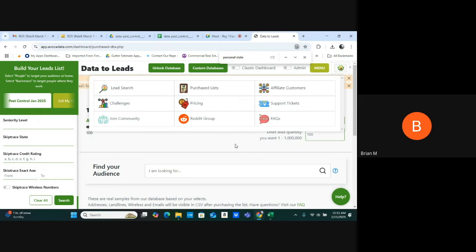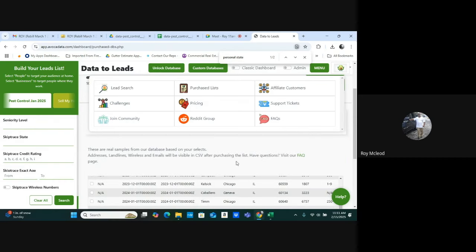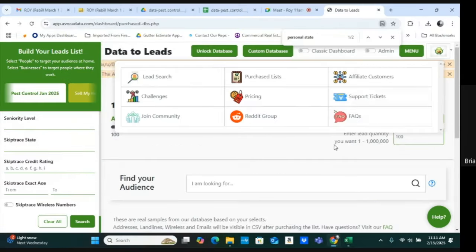Correct. So there's lead search, which brings you just to the classic databases. And then there's custom databases, which brings you to these types of databases where people were looking for stuff. Really? So let me ask you this question. Out of these 200,000, how do I get rid of this? Hit the menu button again.